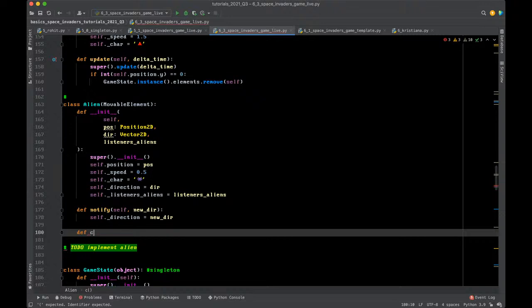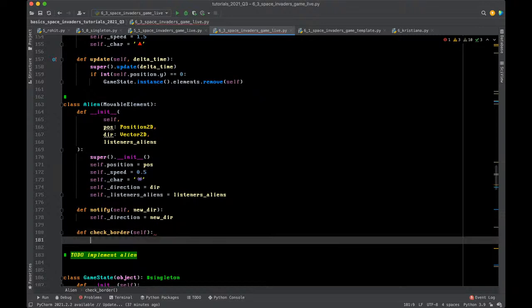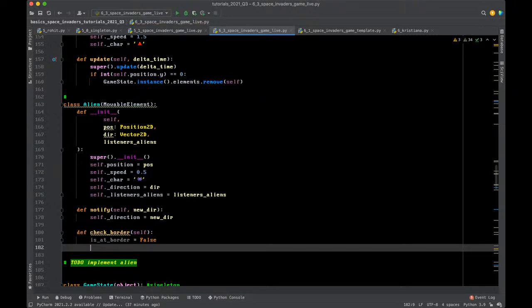So check border. If we are close to the border, we should check. And the result will be is at border, and it will be false by default.